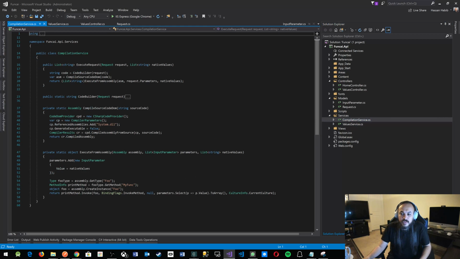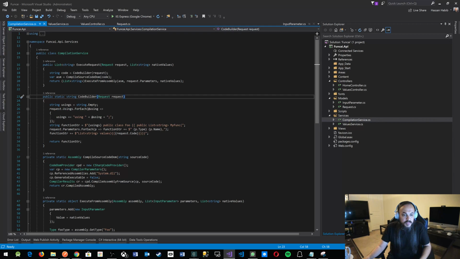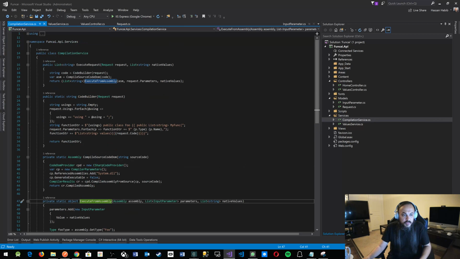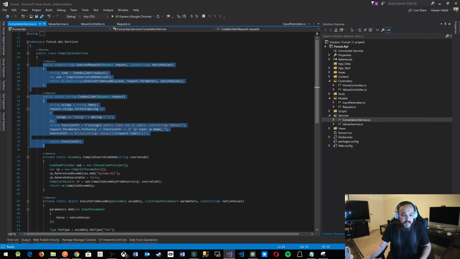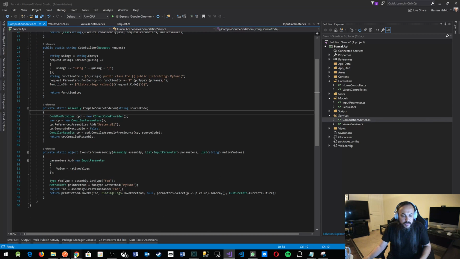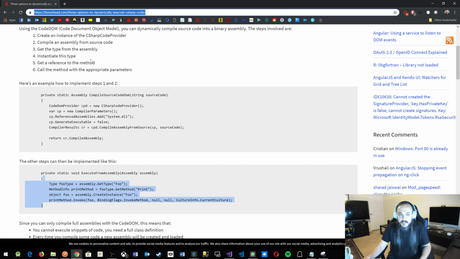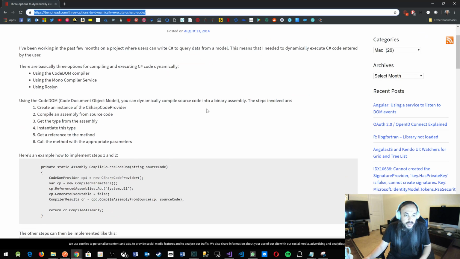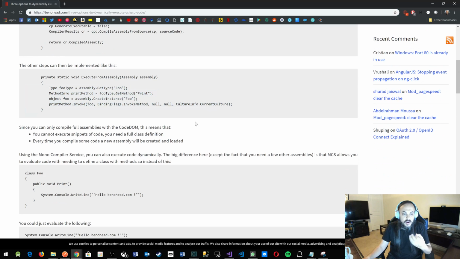It also uses a compilation service. The compilation service has 4 methods, one to build the code, one to execute the code, and one to do the compile and the execute. The first 2 are something I had to build myself. The second 2 are something I stole from the internet. This gentleman here wrote "3 options to dynamically execute C# code." It was published in 2014, and this is one of the best articles I've ever seen.